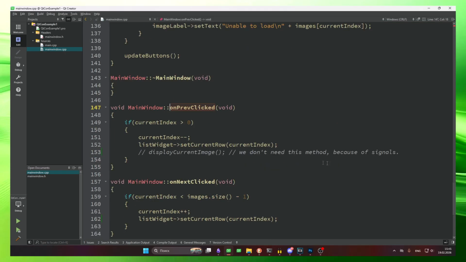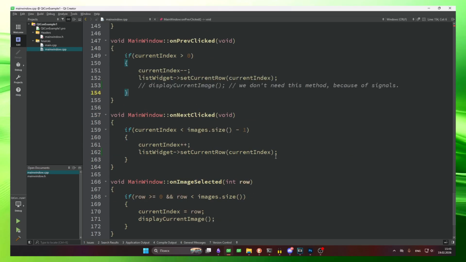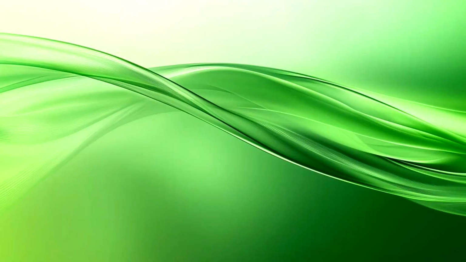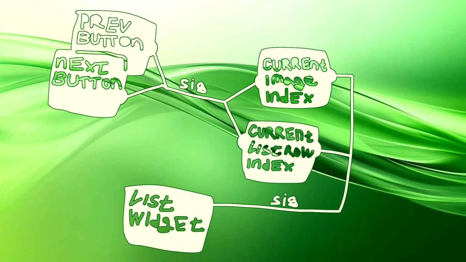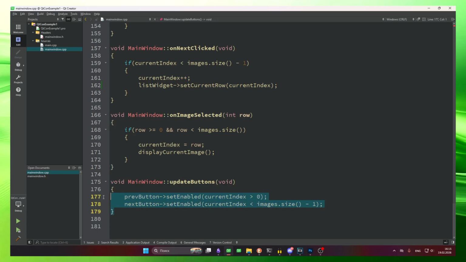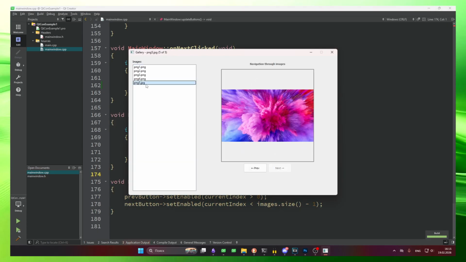The list doesn't know about the image display. The buttons don't know about the list. Perfect separation. You can see what's happening there. Clicking previous just changes the list selection, and the list signals that change. The image display is listening for that signal. They don't know about each other, but they work together perfectly. This tiny function makes the UI feel professional. Can't go past the first image? Button grays out automatically.